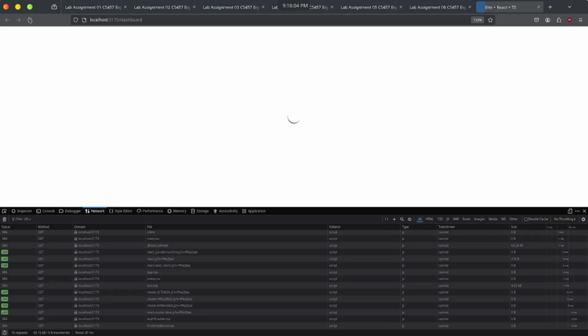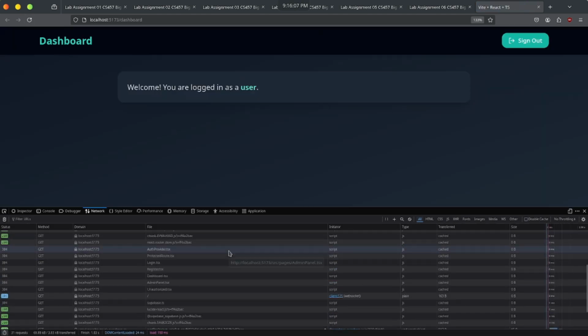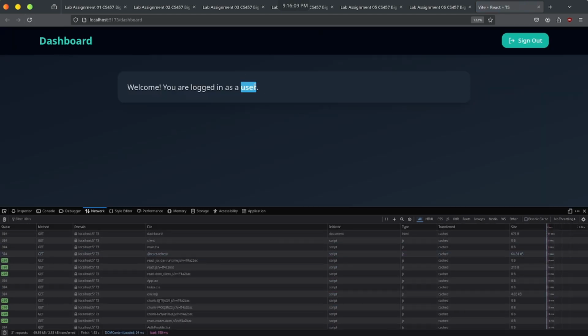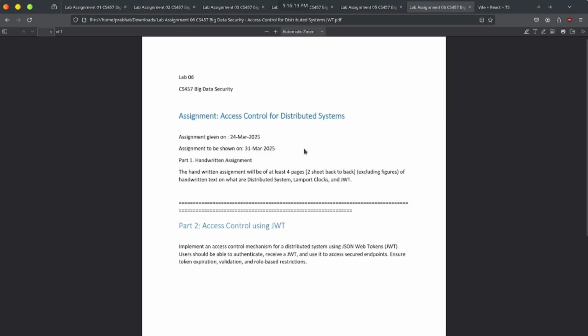If you want to see, if I reload, I'm still logged in. So this means that JWT is active and I can stay here for a longer period of time because of the authorization token that has already been set up. So this is Lab 06, where I show access control using JWT.